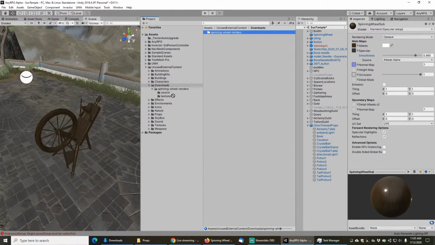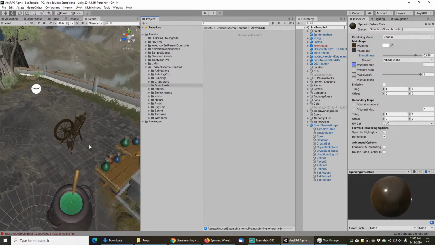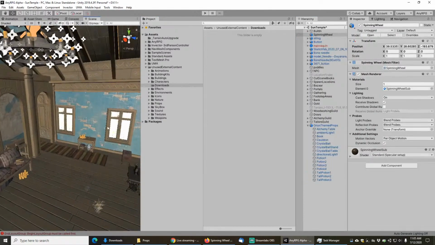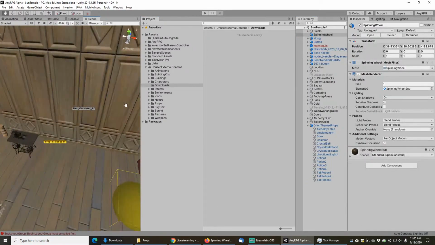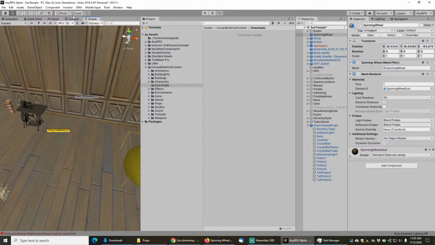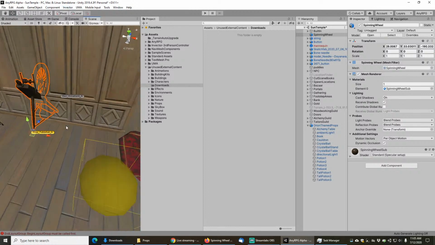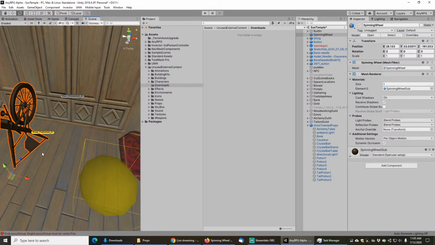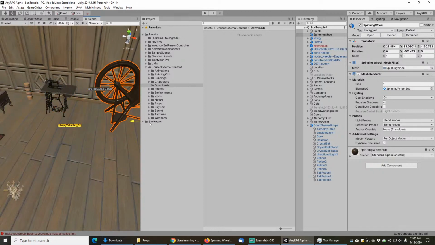So we're going to take spinning wheel, pull it into the props folder here. And actually, let's go throw this spinning wheel upstairs because it's perfect. We'll put it over here beside the sewing machine. So middle click on the ground, make sure pivot is selected, Control Alt F, and pull that back a little bit and down some, move it over there.